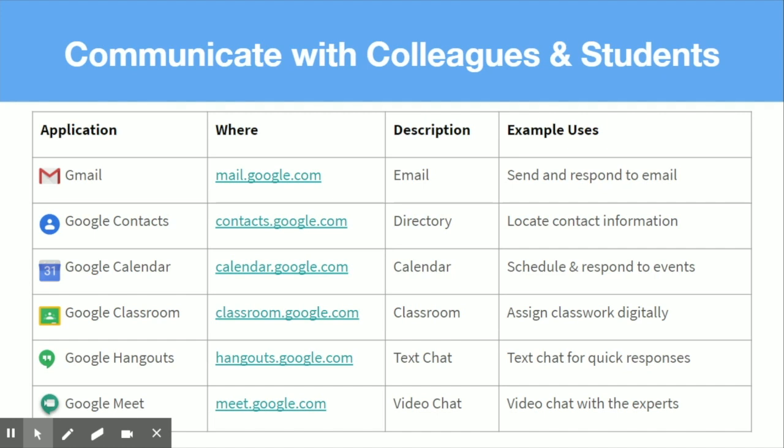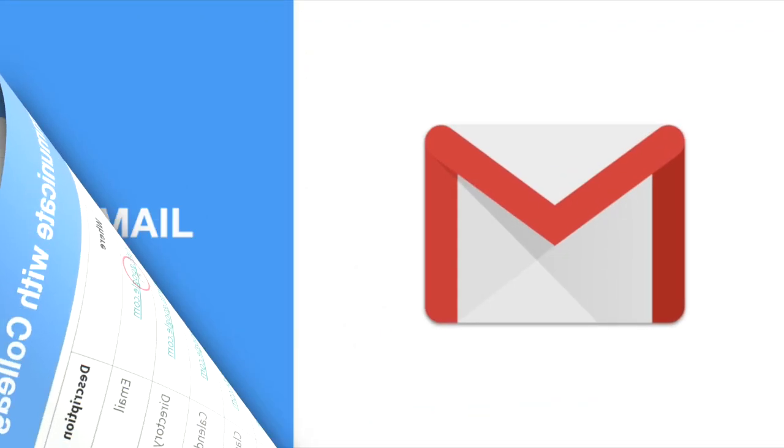Some of the most essential tools in the G Suite are those listed here because they help you maintain those connections. We're going to go ahead and start with Gmail. With our district email through Gmail, obviously its primary use is to send and receive emails, but there's a lot more that Gmail has to offer in terms of helping you stay connected and organized.